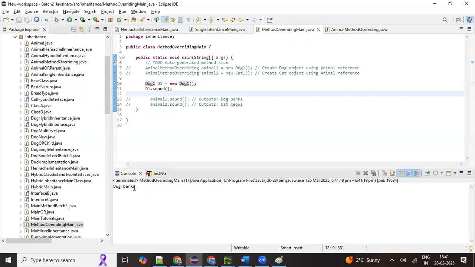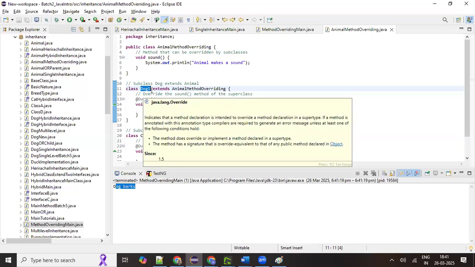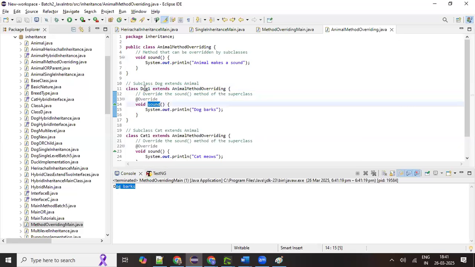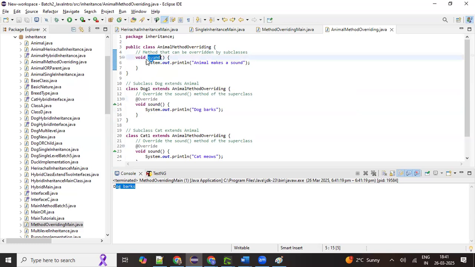So when I run this code, I see it says dog barks. Why? Because when I create an object for this dog1 and run this and then call this sound method, it is going to this dog1 and it's going to this sound method and executing this, and it's not going to this method here. The reason being I've overridden this method in this class. If I wouldn't have overridden, it would have automatically taken from this place here.